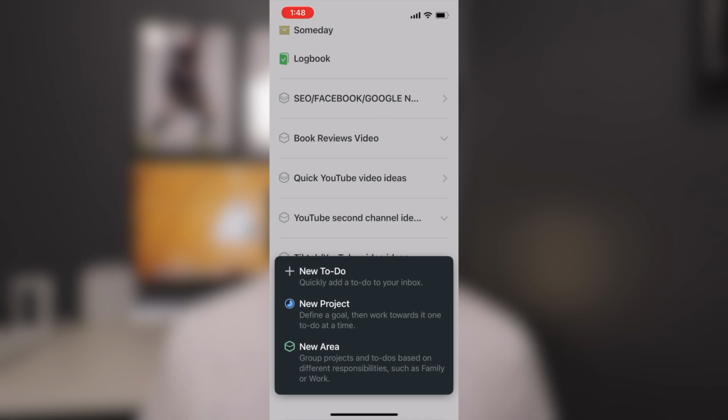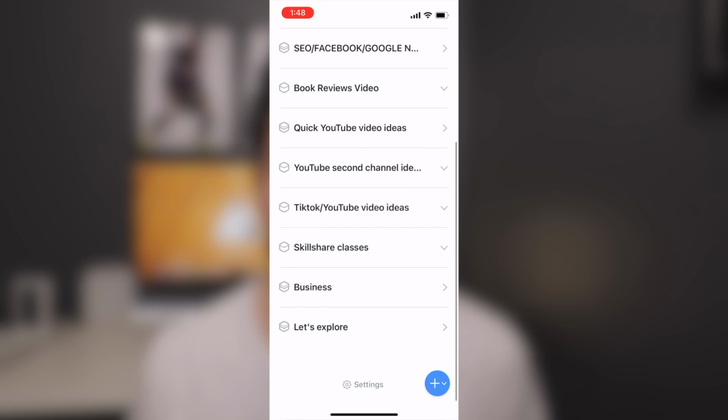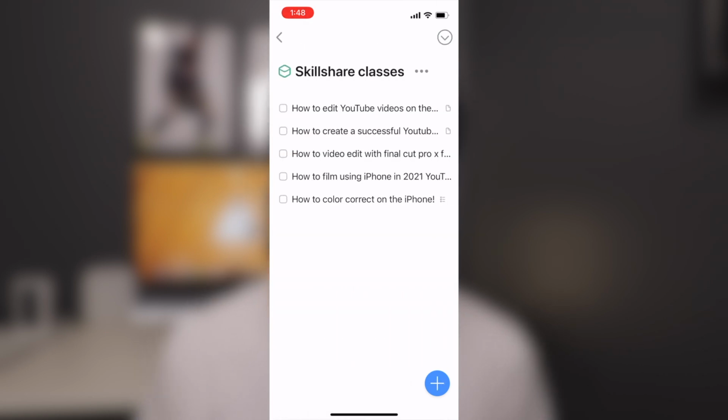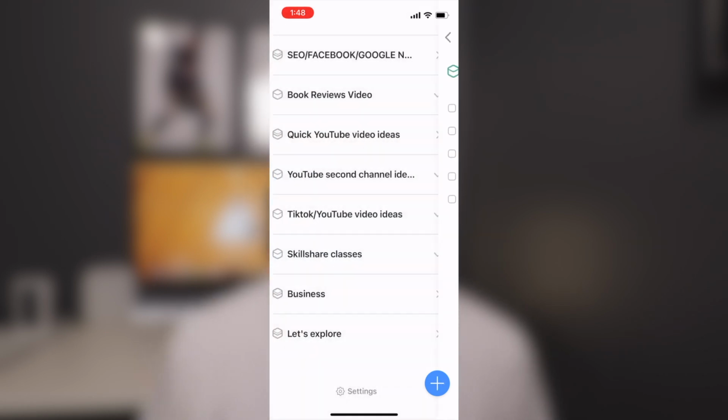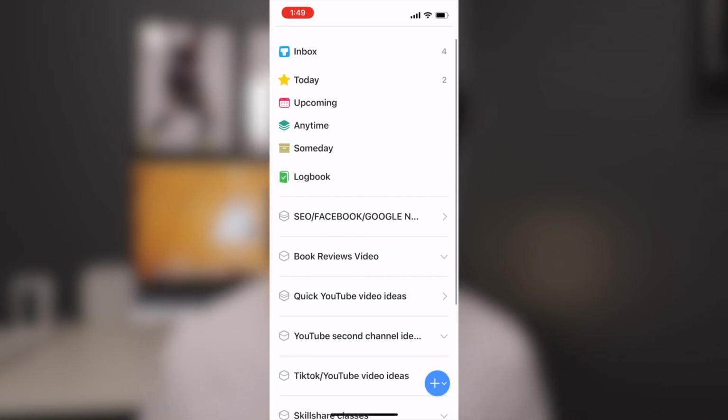I just like making my areas here, and you can make your areas quickly just by clicking on the plus add there. I could click a new area, a new project, or a new to-do. Like I said, my areas are like my sections where I just keep everything organized. I always know where everything is, and I have everything organized how I like it.